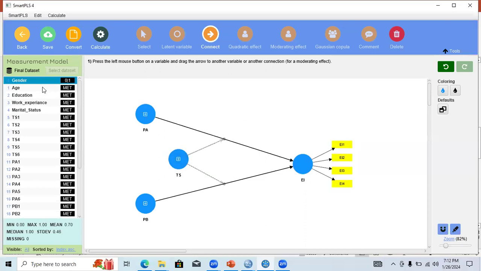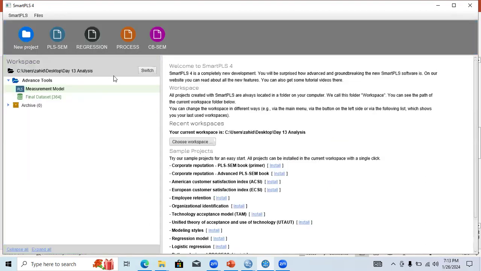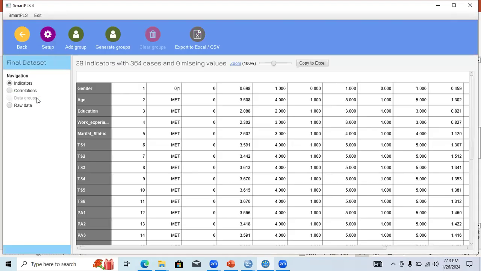But if you would like to see the moderating impact of gender in the whole of your model, you can do it by the multi-group analysis. So how can we perform the multi-group analysis? There is a simple way. You need to go back, and you need to click on your data set.